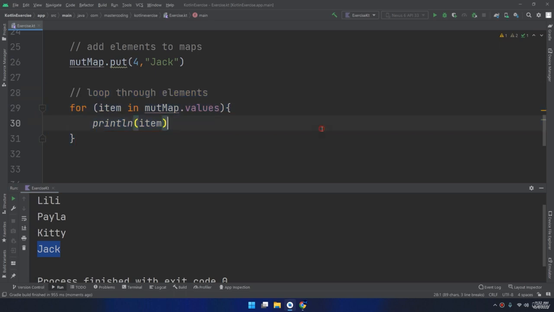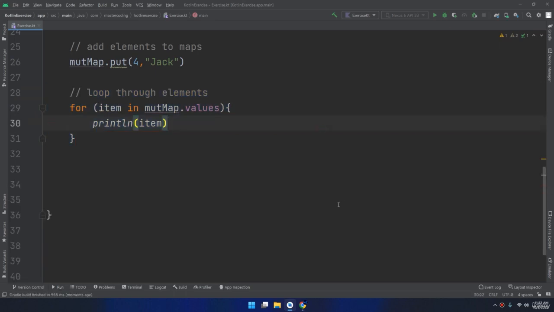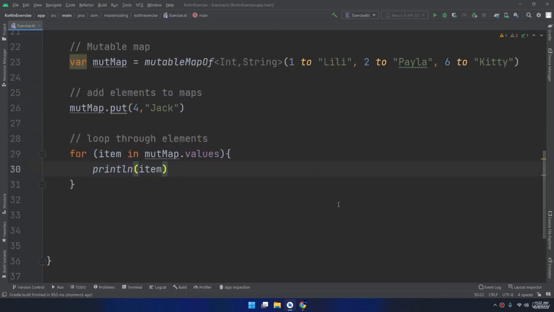Okay, so this is how we use the immutable maps and the mutable maps in Kotlin and how we create them. And by the way, we're going to use this type of collection in complex applications.